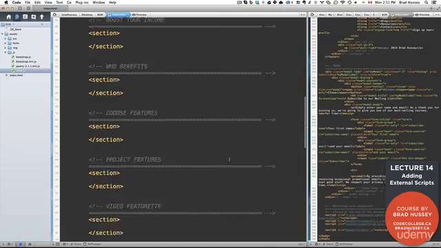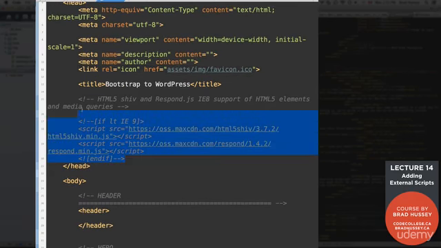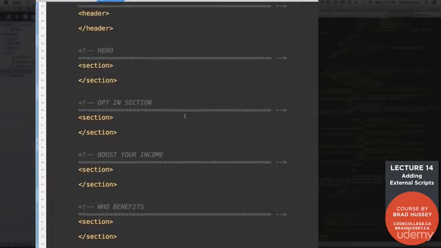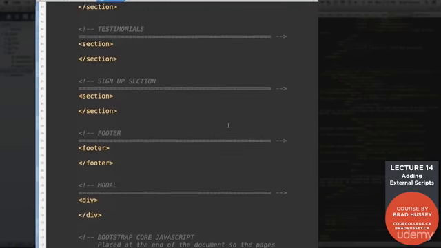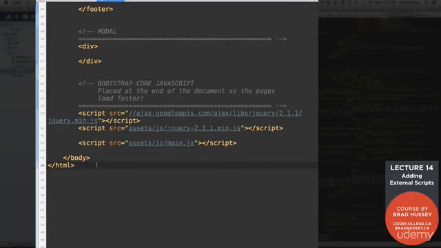So let's do a quick review here to make sure we got everything. We have our doctype. We have all the necessary HTML tags. We have some meta tags that we'll be filling out once we get into WordPress in a little while from now. We're referencing our favicon in our images folder. The title. We've got some HTML5 shiv and respond.js for those silly Internet Explorer browsers. And then we've got our header, hero, opt-in, booster income section, who benefits, and so on, a bunch of HTML section tags, the HTML5 footer tag, a div for our modal, and Bootstrap core JavaScript. We added all that fancy stuff there. Body, HTML, we're good.